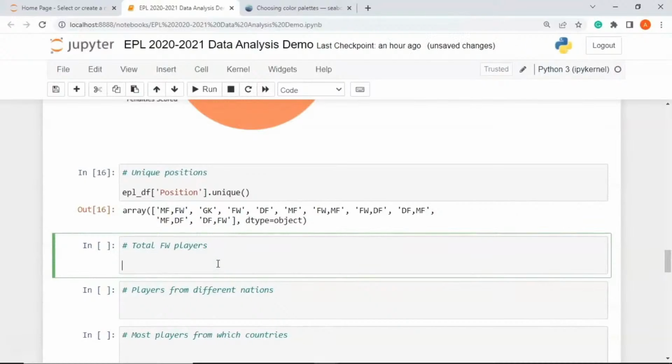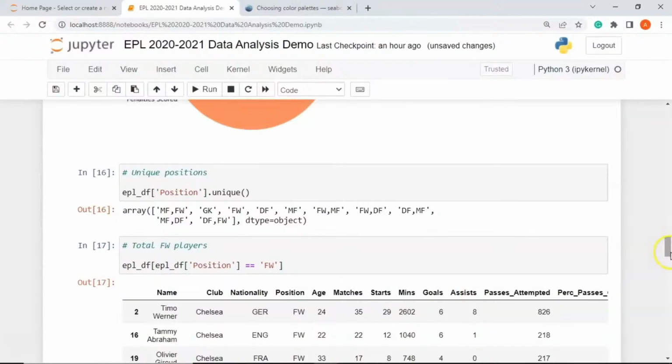Moving forward, we are going to see the total number of forward players that played in the last season of EPL. So for that, I'm going to say EPL underscore DF. Again, within square brackets, I'll say EPL underscore DF, and we are going to consider the position column, basically subsetting the data frame to derive valuable information. Now this should be equal to my value, which is FW, that is forward. Let's run it. There you go.